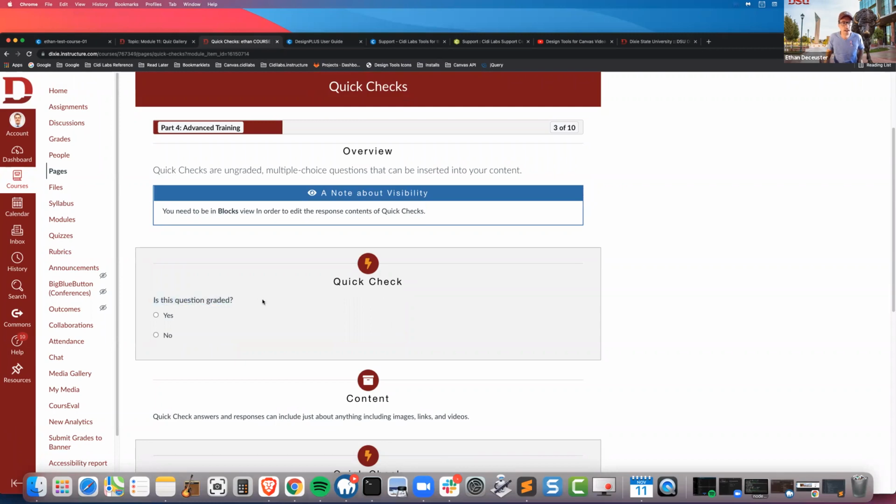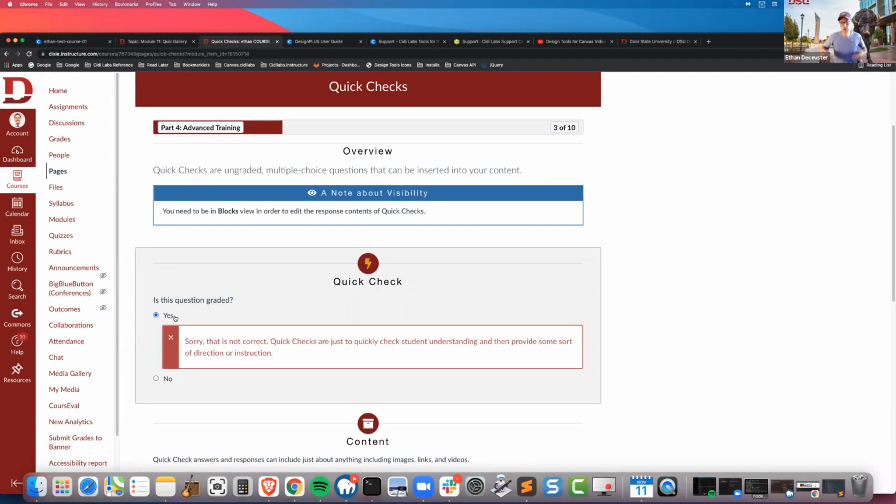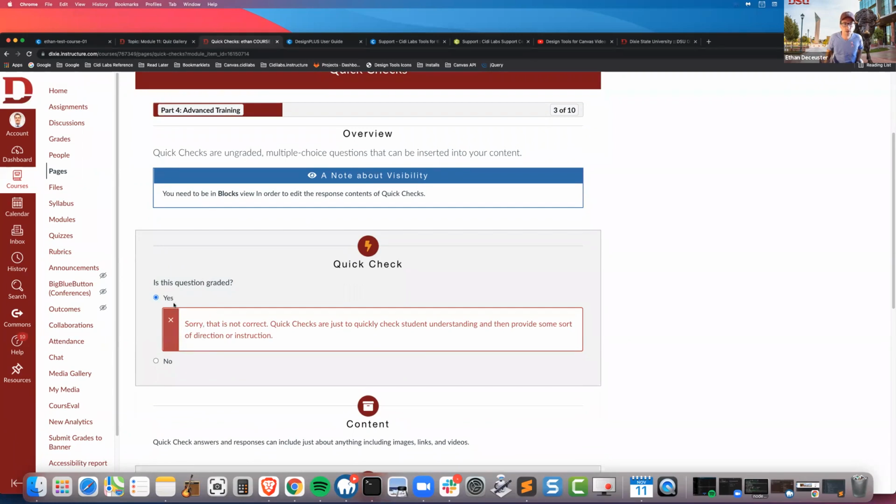And it just has a prompt or a question and then different answer choices that you want. And then they can select one, and it's not correlated to the grade book at all. So it's just a very informal thing for students to look at. So they choose an answer. You can predetermine what the feedback is. This feedback area can have text, images, videos, links, whatever you want to have in it.